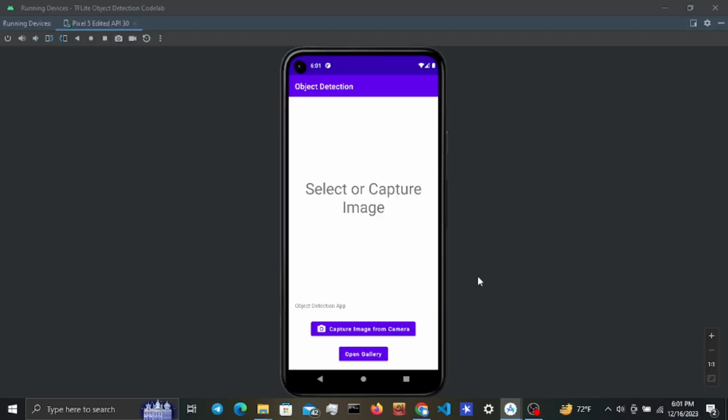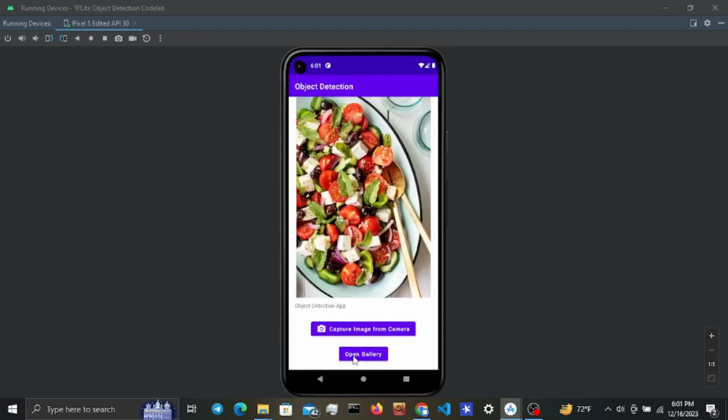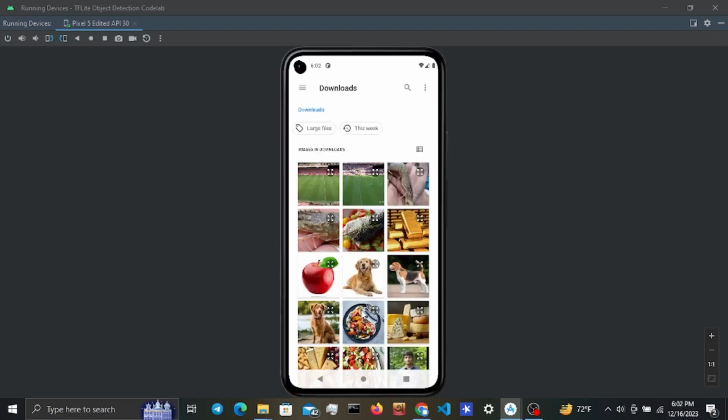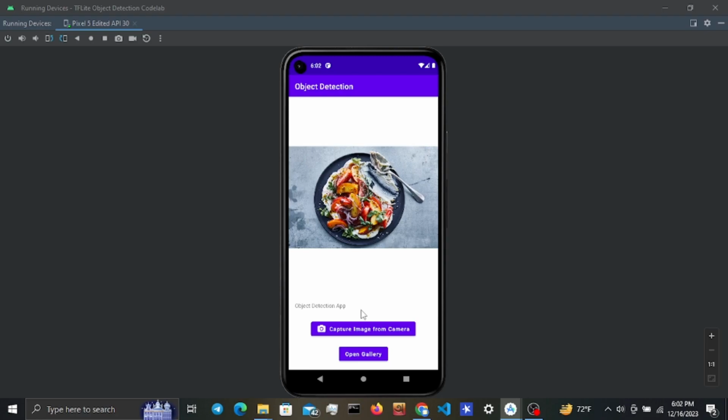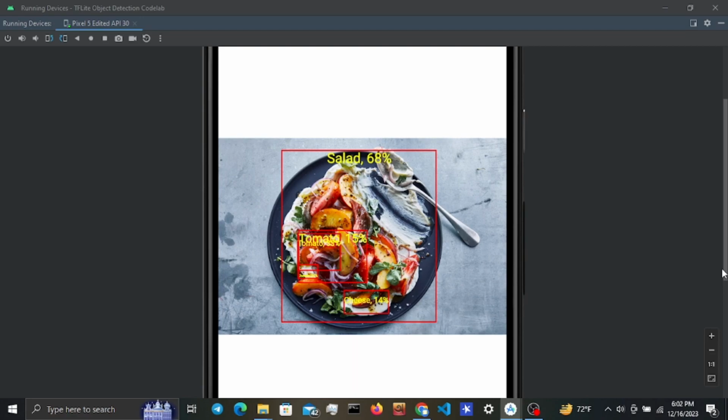Here we are. Let's open the gallery. We have some images of salad. Let's try this. It will take some time to load. You can see it's detecting a few tomatoes, though the performance isn't that good, but we can try a different image. So it's detecting some salad and tomatoes. It really depends on the dataset and the images you want to make predictions on.